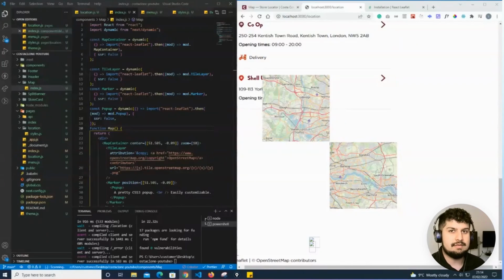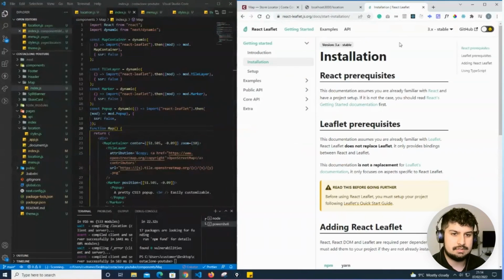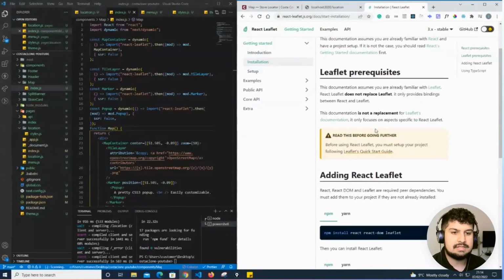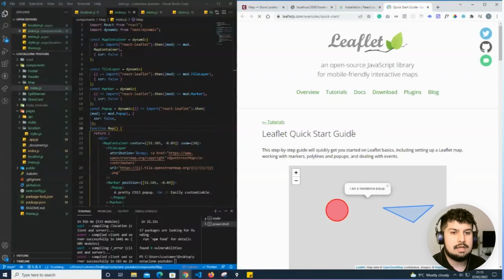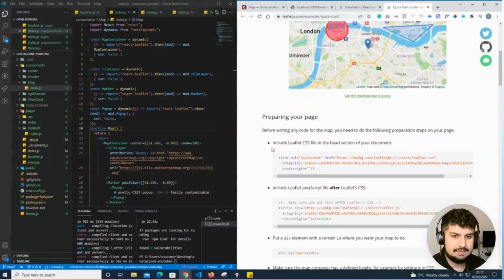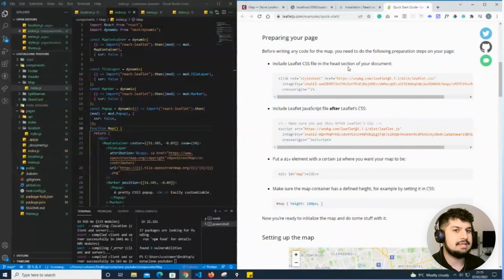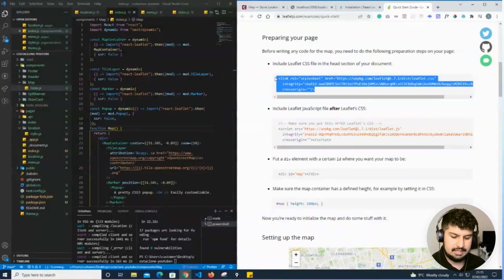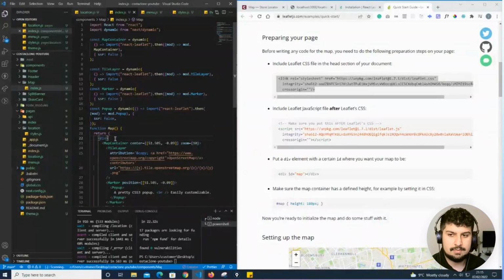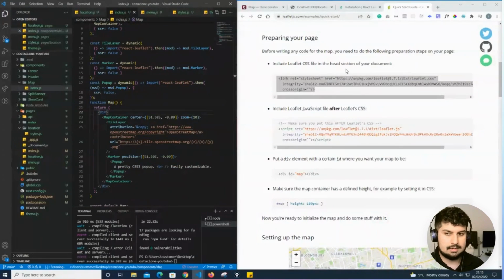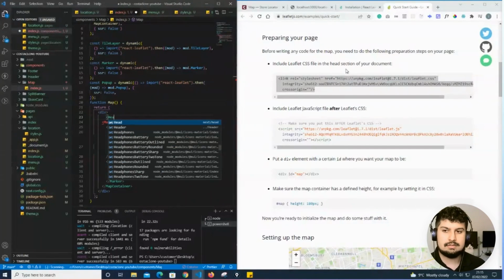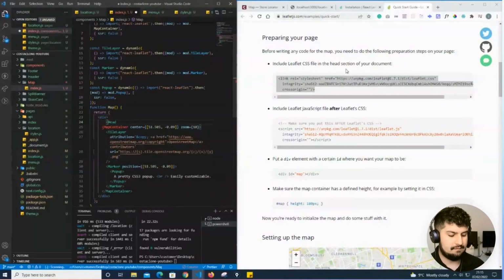So now that we have the map functionality working correctly on the page, we just need to style it. First off, if I go into the documentation on the installation, it does give a quick start guide. If I click on this and scroll down for React Leaflet, I do need to import a CSS file into the head section of my document. So if I just copy this, and go into my map component and add a head tag, which you can use via Next.js.